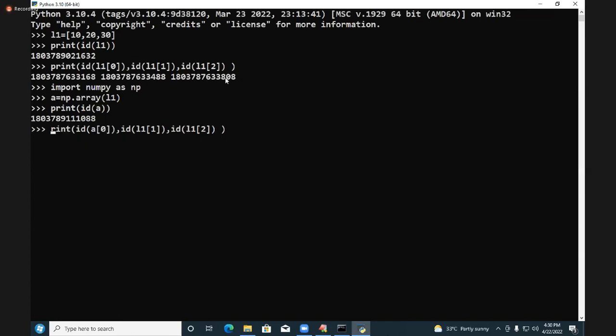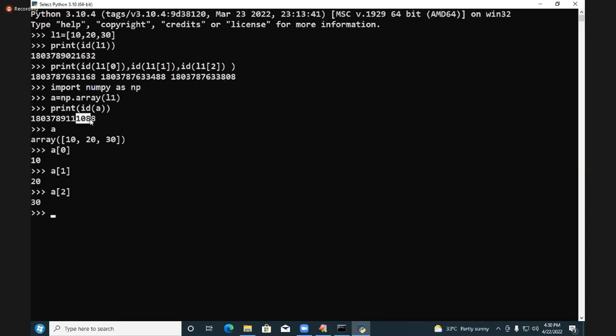First of all, you should understand. When you print A, what is A? 10, 20, 30 or not? What is A of 0? First you tell me. 10. What is A of 1? Next, what is A of 2? Whose ID am I printing? That's what I am printing. What is the ID of A? 1088. In that address, all elements are available at one place only.